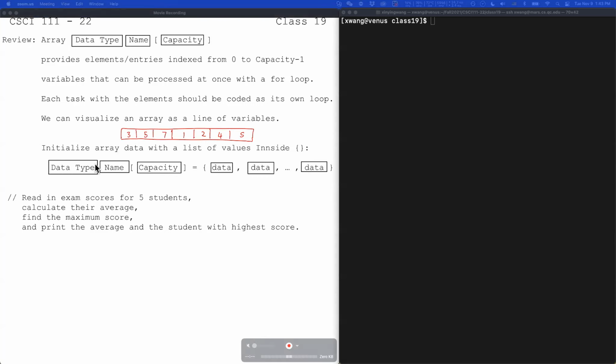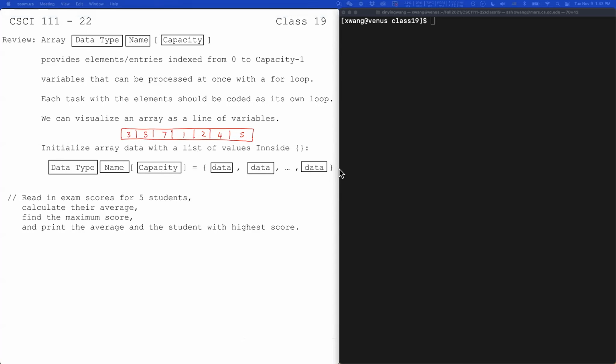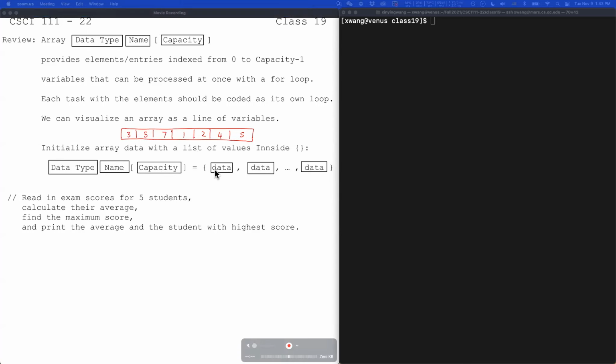Okay, and we can also initialize the array. So last class we initialized the array, and then we stored the data from the user input. Now we can initialize it when we code, when we declare the array, right? So just put the data in the brackets. Now your data will be read in the order as you list the elements. So the first data will be stored in index 0, then index 1, and then the last data will be stored in the array at index capacity - 1.